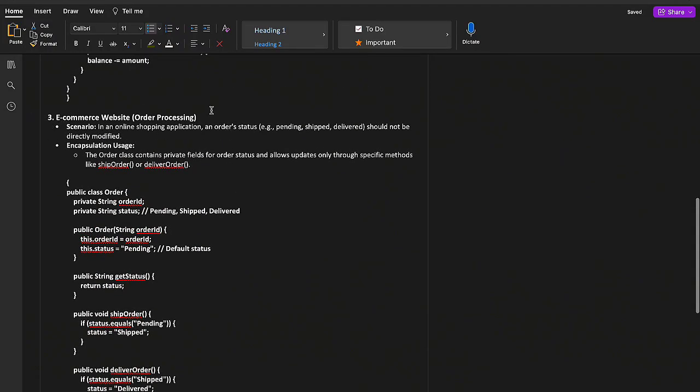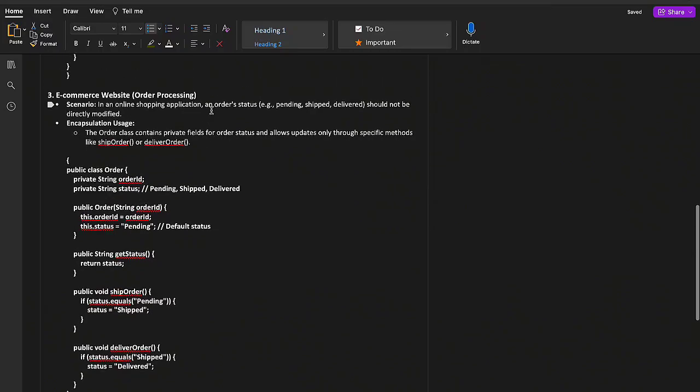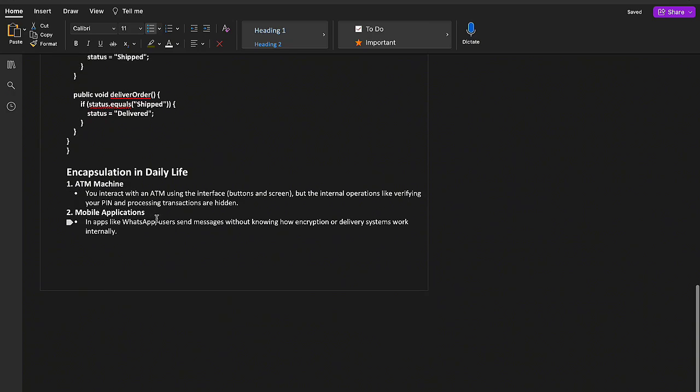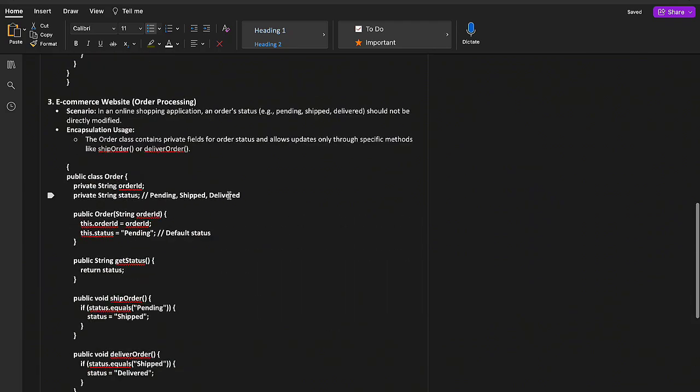Same for e-commerce also, making the status private. And yeah, an ATM machine, or a mobile application like WhatsApp, where users send messages without knowing how the encryption and delivery system works internally. So these are the real-time examples.